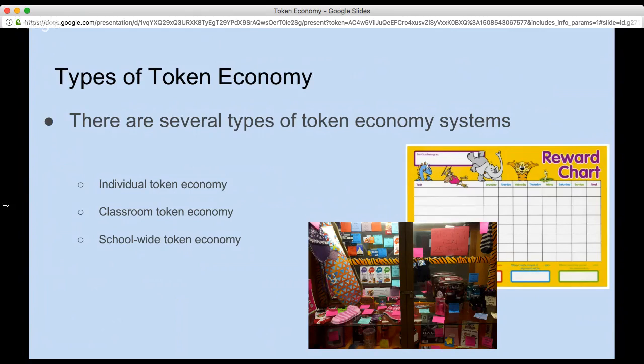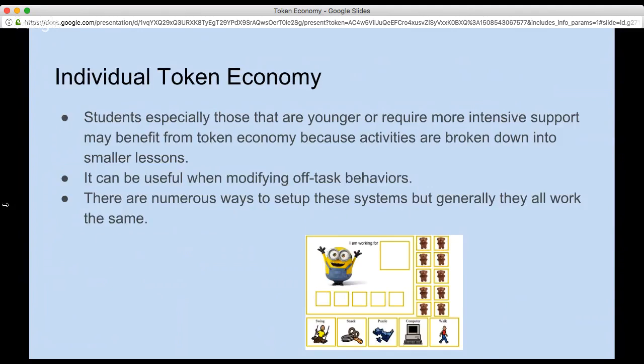There are several types of token economy systems. The individual, when it's just a single student choosing what they want to work for, and you're having a very specific behavioral goal for them, to a classroom where maybe they need to meet certain behavior goals, like walking in the hallway appropriately, meeting certain scores as a class, and then also school-wide, again, with a ticket system and a store sort of exchange system where they can cash those in at a store.